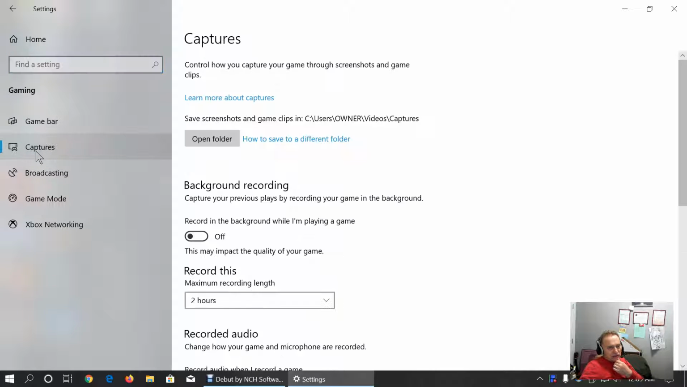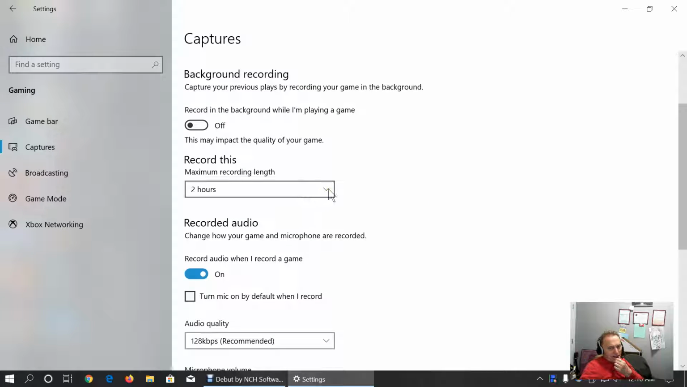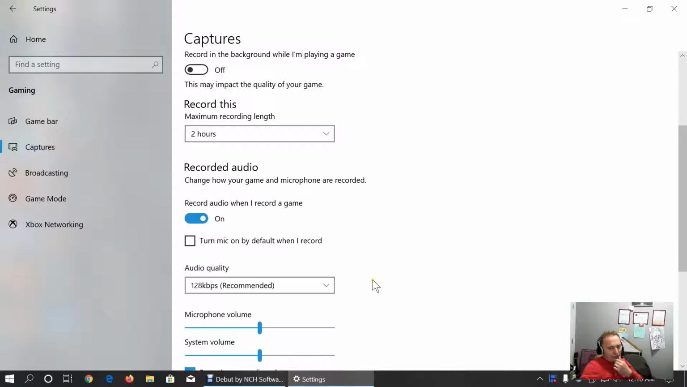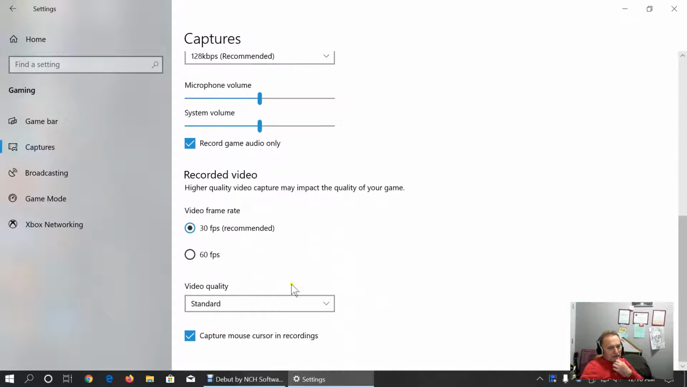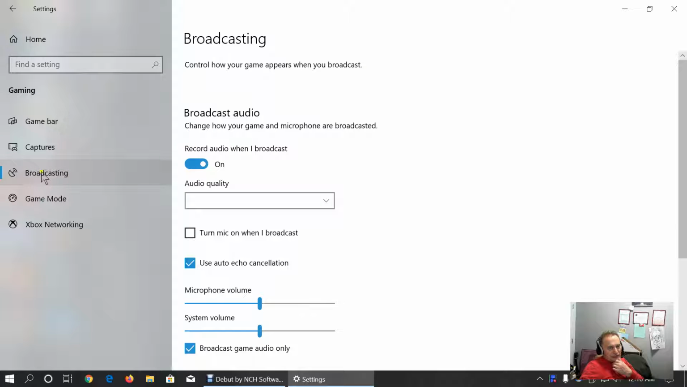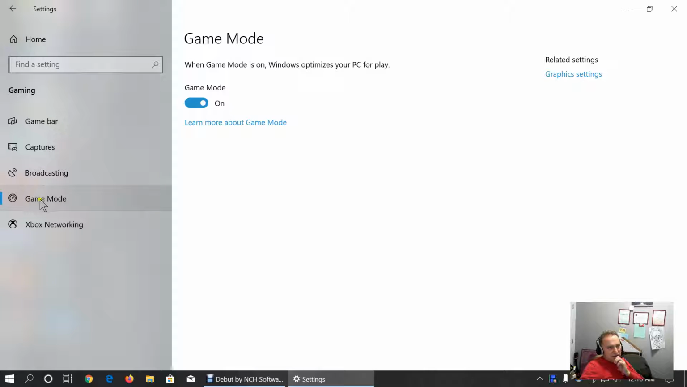And here we can also customize capture, where to save captures, recording games in the background, set up my maximum recording length, recording audio, set up audio quality, microphone volume and system volume, and record video frame and video quality could be standard or high. We can broadcast audio, game mode.